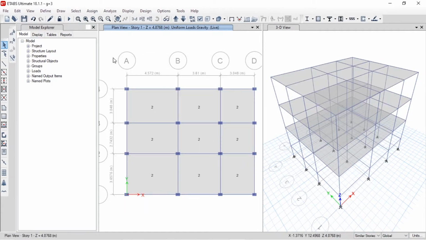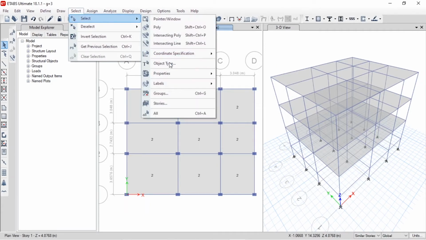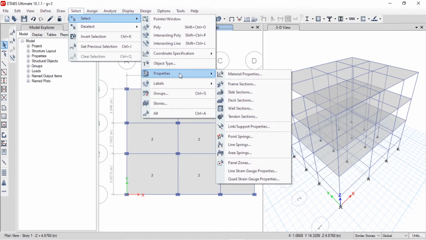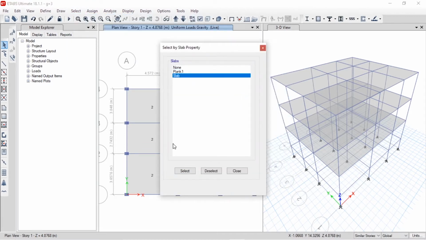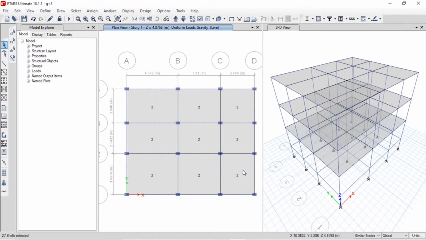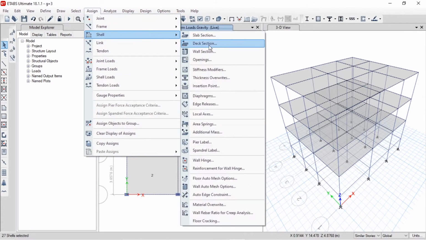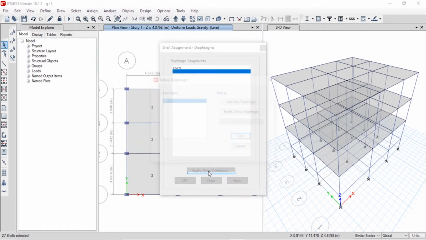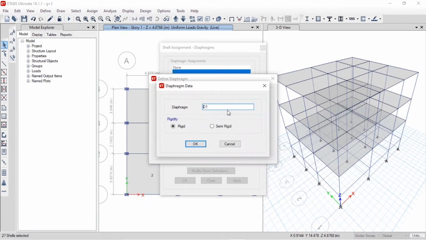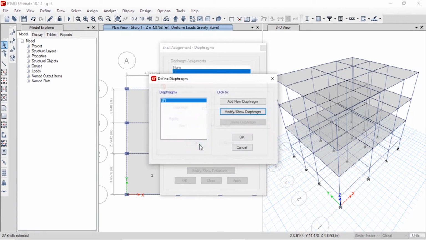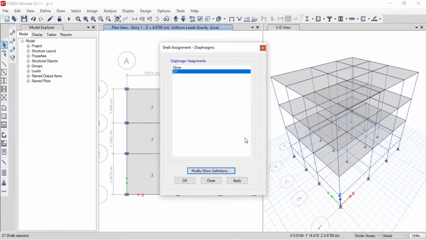And now again I'm going to select all the shell, that is all the slabs, and I'm going to assign the diaphragm. It transfers the vertical load. I'm going to modify it and make it semi-rigid. It will behave as semi-rigid in practice, and then click on apply.